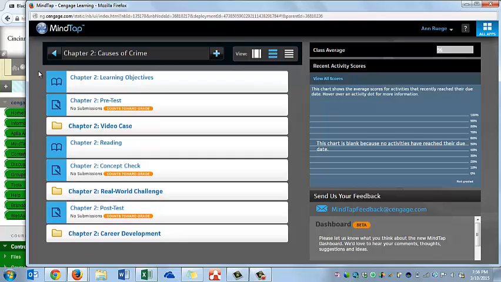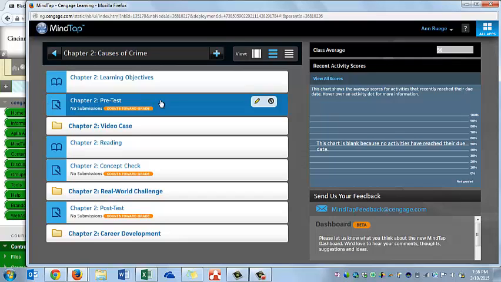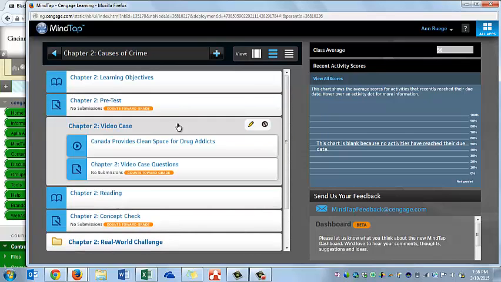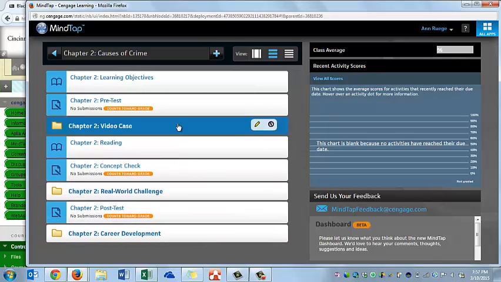Each chapter's learning path will have a similar structure of resources, where it will start with a review of the chapter's learning objectives, and a pre-test that students can take. By default, this is set to count toward the student's grade, but this can certainly be changed to practice. Next, students will have a video case along with a corresponding video case questions assignment. These are designed to provide students with real-life examples of the topics being discussed in the chapter and prompt the students to think critically about what they're learning.